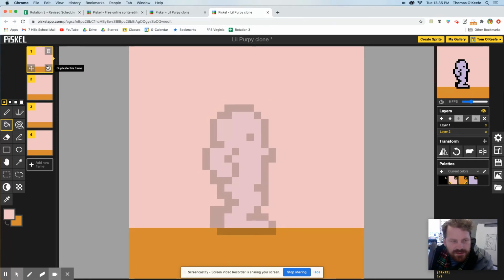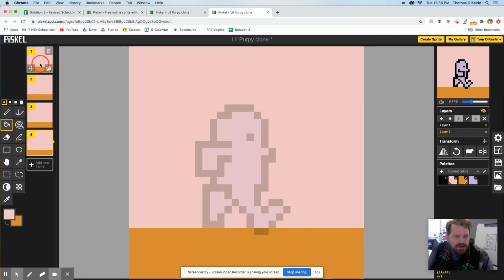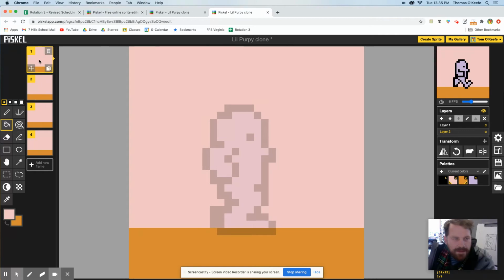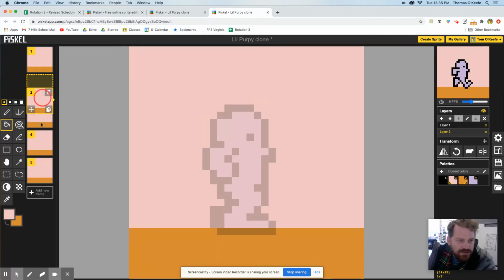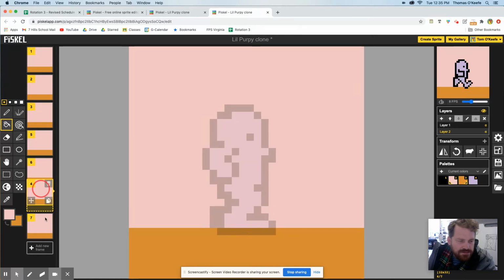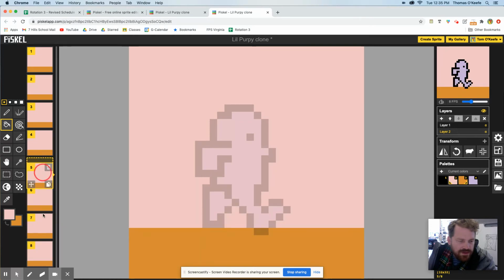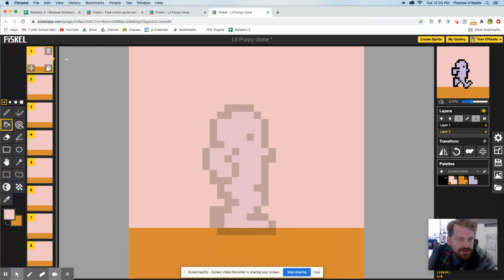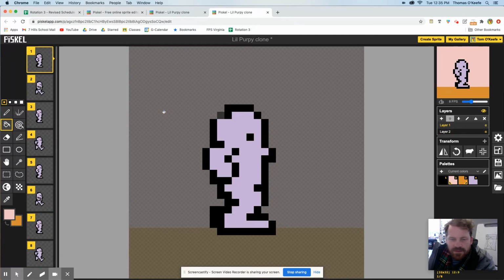First, what we're going to do is try to duplicate our whole animation here. So I'm going to duplicate frame 1, drag it to the bottom. Duplicate frame 2, drag that to the bottom. Duplicate 3, drag it to the bottom. Finally, duplicate 4, drag that to the very end. Now, it looks the same here, or it should, unless I messed something up. Let's take a look at layer 1 and make sure I've got everything.